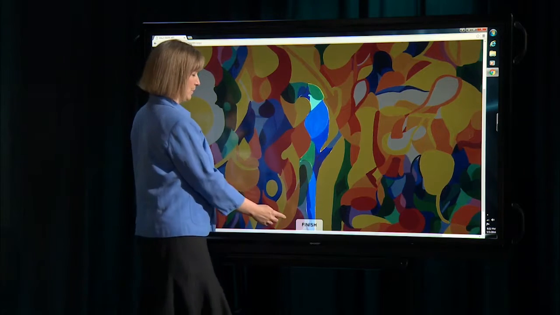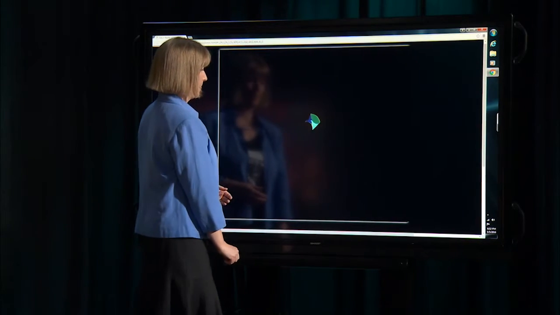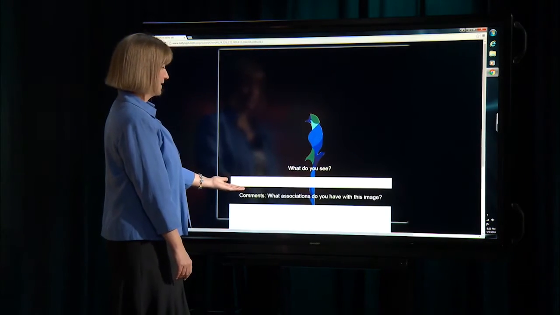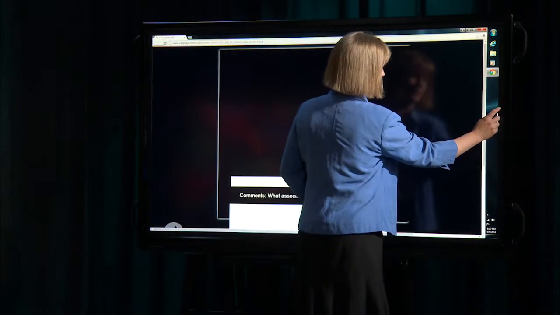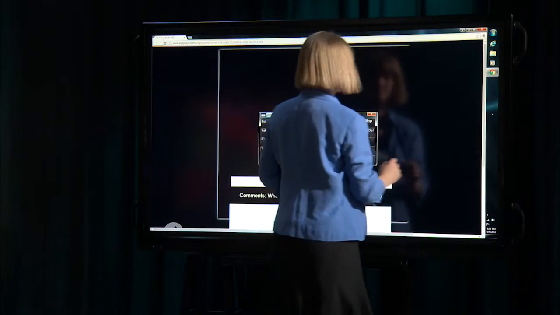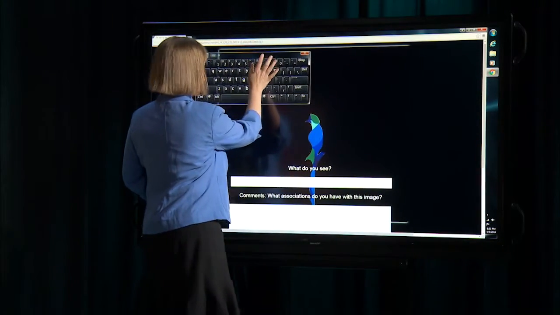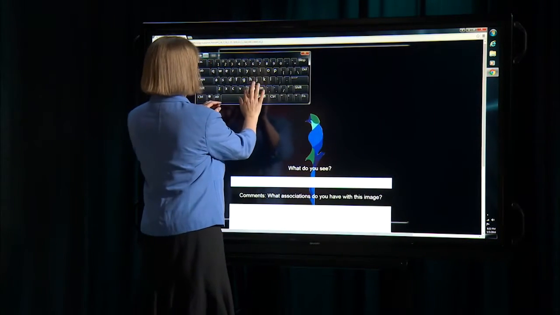And so I'm going to record this. So I touch finish, and it builds it. There it is. And then it says, what do you see? So over here on this smartboard is the keyboard. And so on the keyboard, I'm going to type in bluebird.